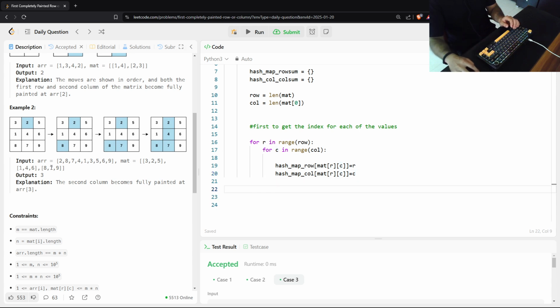Once we are iterating this array that they have provided, in the order in which we have to paint, this will help us identify in which row and which column each of these values are. This is what this hash map is doing. The second hash map is to check if the particular row or column gets painted or not.